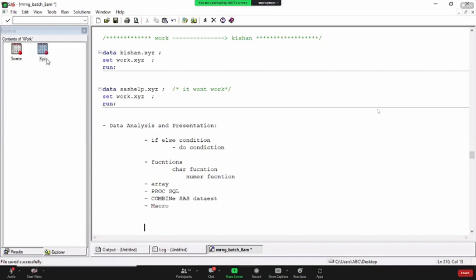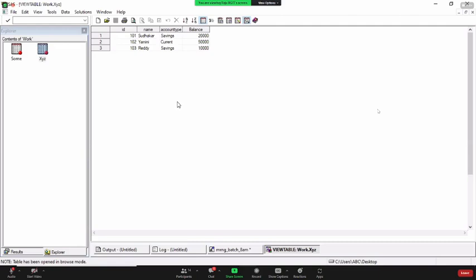So for example, this is the data you gave. From this data, which is input, you transfer it to your work library. Now you get a requirement saying I need a data set where the balance is less than or equal to 20,000. Whoever's salary is less than or equal to 20,000, those details only I need as a separate data set.